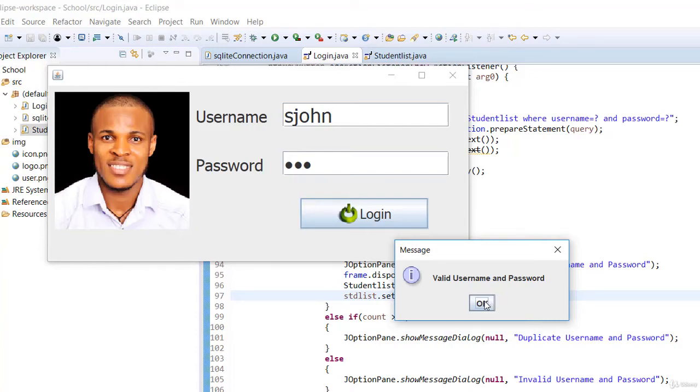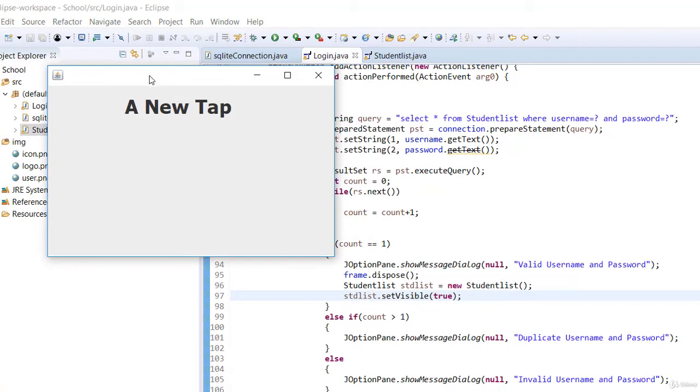Let's go ahead and hit OK. You see that? It disposes the old one and opens the new tab, instead of all the tabs being opened on the system. And in this way, you can call the login from the student list or anywhere. Always try to dispose them, and they work fine.